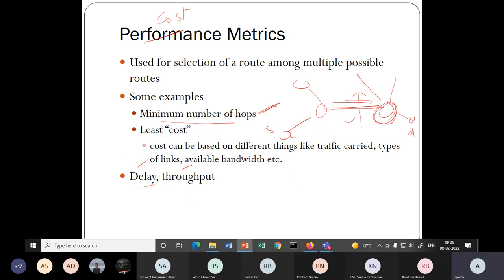And internet traffic, or network traffic, is normally bursty. You send something for some time, you transfer a file. For some time you're transferring the file, then you do nothing for a little bit. So these things, delay, traffic carried, etc., are more dynamic, whereas number of hops, types of links, available bandwidth are more static things. When you design the link, you know that this link is optical fiber and has a bandwidth of this much.